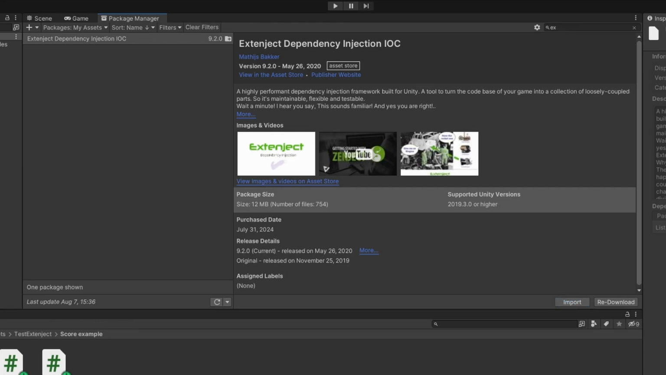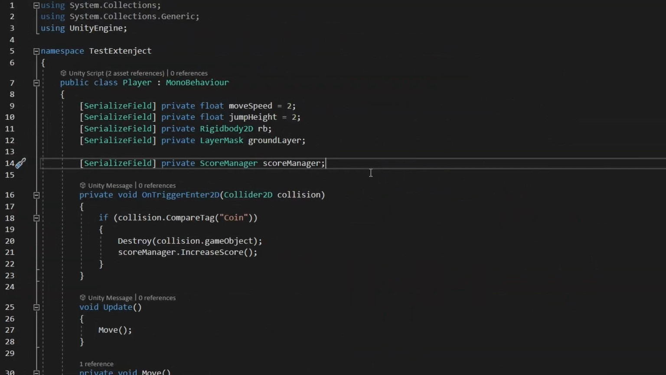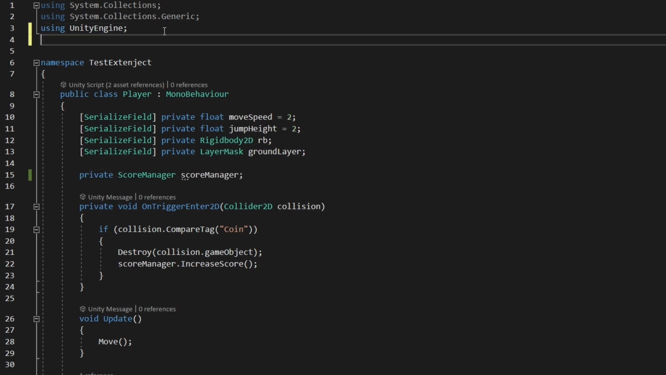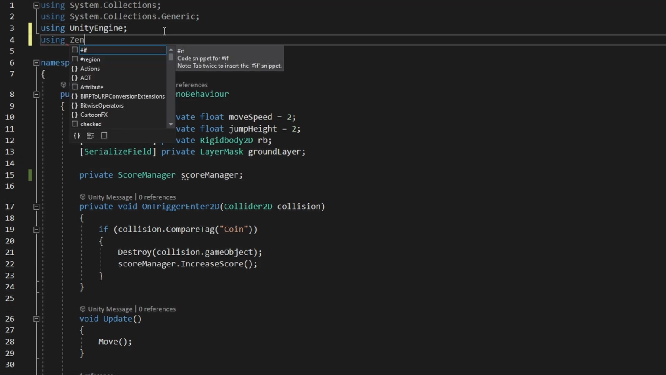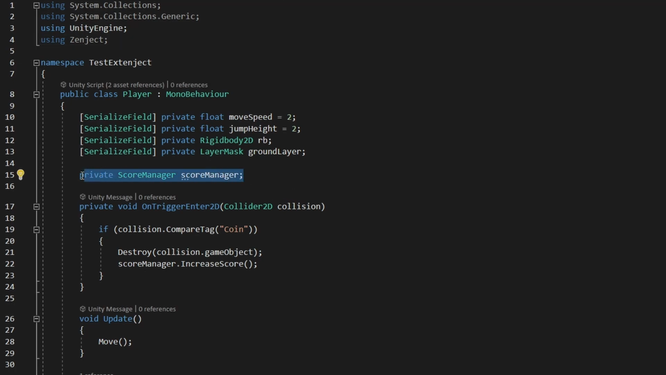Now as we have Extenject imported, let's jump into the player script and try to resolve the dependency of the score manager that we have. This one I will make private, because I don't want to be setting it through the inspector, but I want Extenject to handle it for me. To use any of the functionality of Extenject, we just need to add using Zenject, because this is how it was called before. And the way that we tell Zenject that we want it to resolve this dependency for us is using the Inject attribute, so we can just add it in front of the variable.